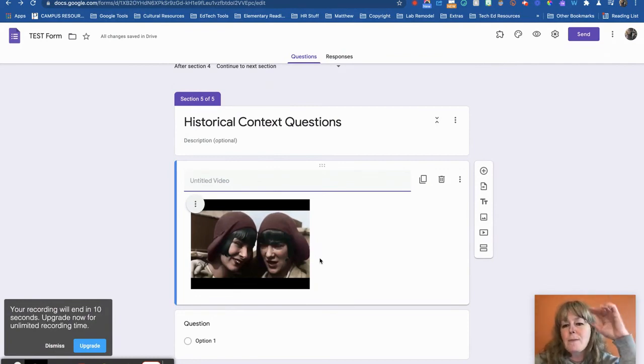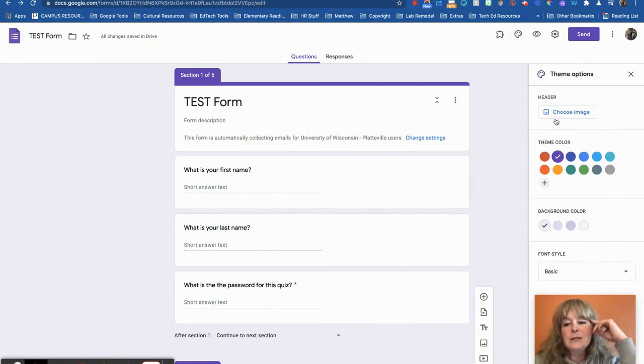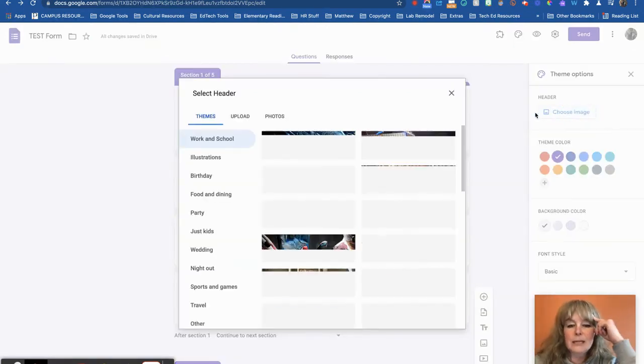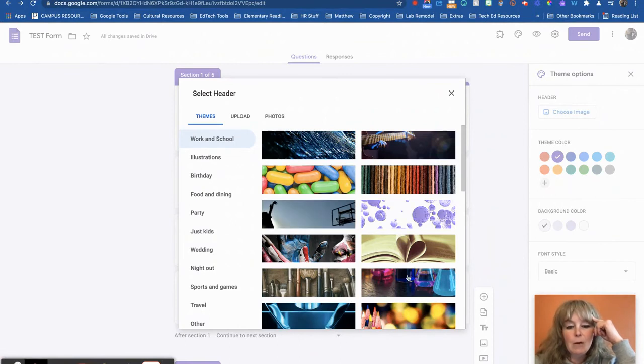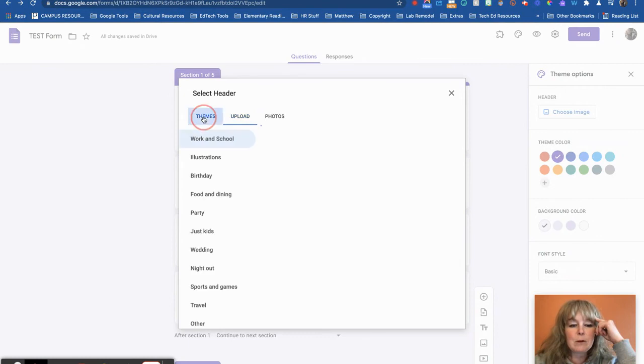Now let's talk about how to format this to look a certain way. So after we play around with the question types and how we might structure our data collection tool, we now can go in and play with how it looks. So I'm going to click on the artist palette and customize that theme. So we can include a header, and we can click choose an image and play around with what might be already provided in Google. Of course, we can upload something as well.